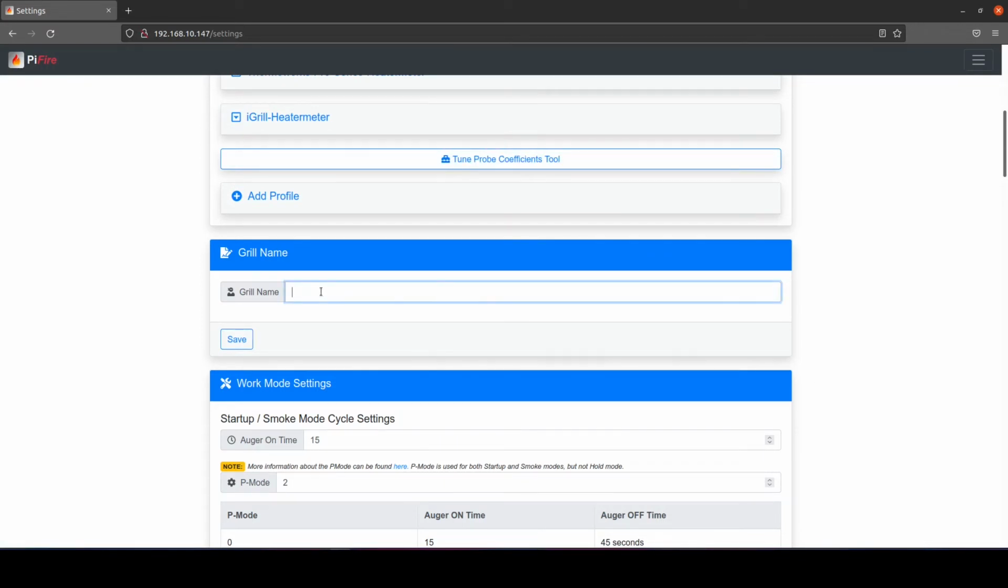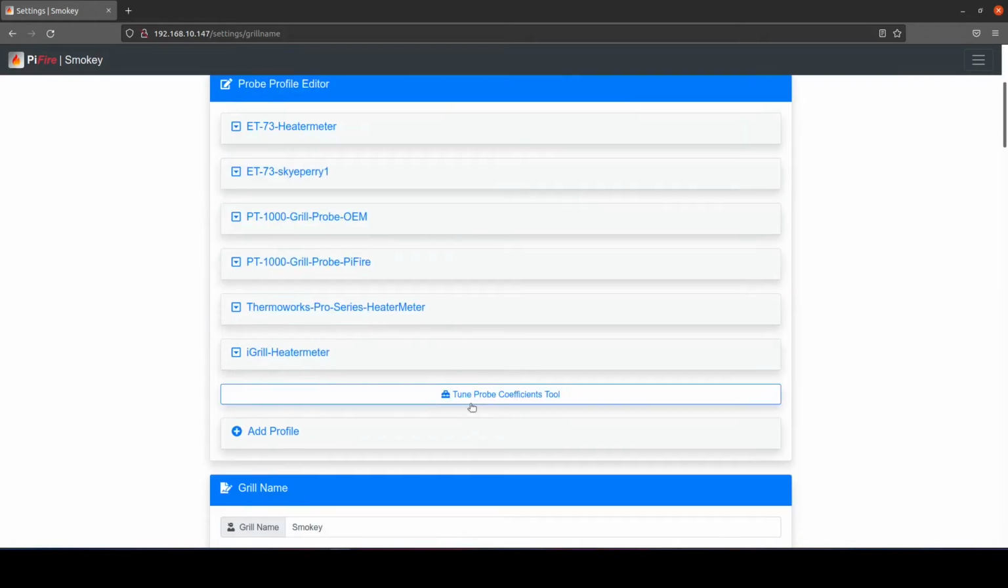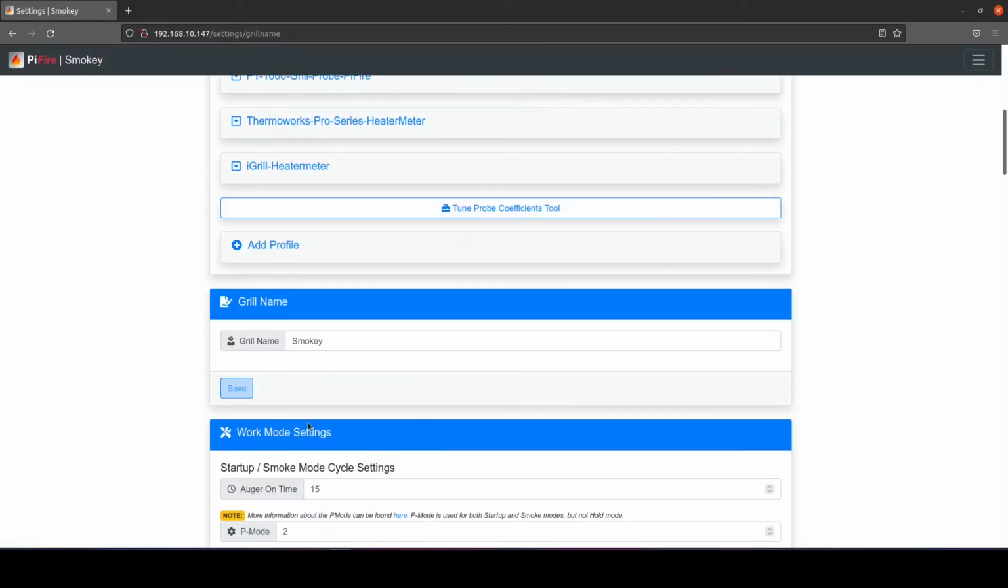All right, grill name. This is a fun one. So you can name your grill. And what happens really is not much, but it does display the name up in the top of the screen. So let's name our grill Smoky and save it. And you can see up here in the top that it's named Smoky now, and it shows you. I think it's kind of fun.